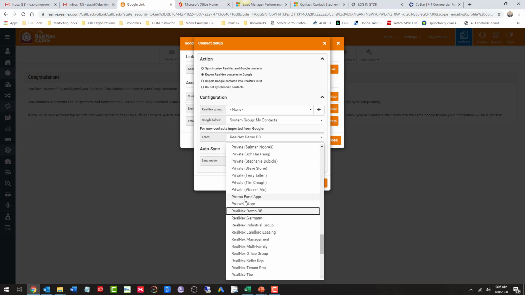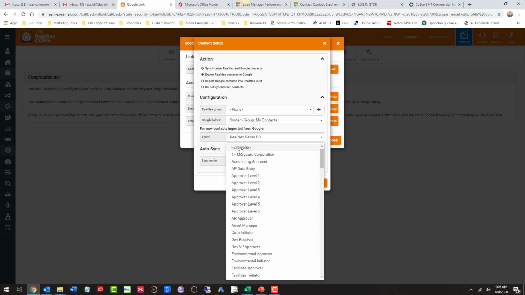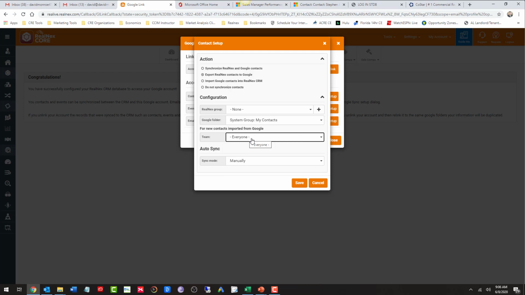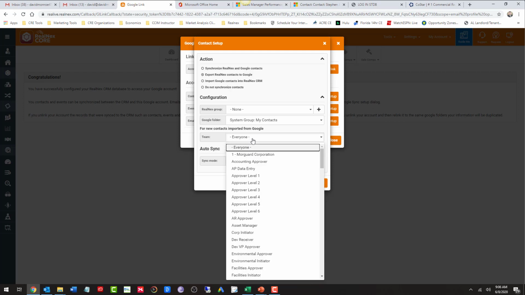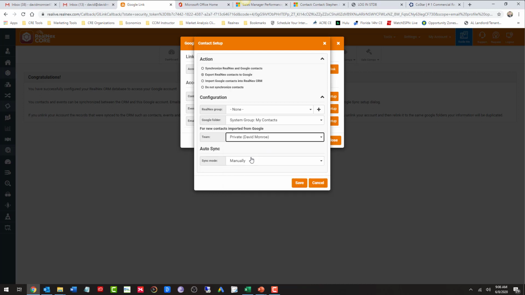Is it going to a team? Is it going to just you? Or is it going to be shown for everyone? Of course, I always recommend for email contacts that it's private for just you. And then for the first time, hit manually, and hit save.